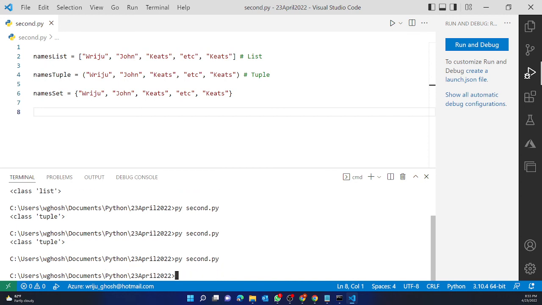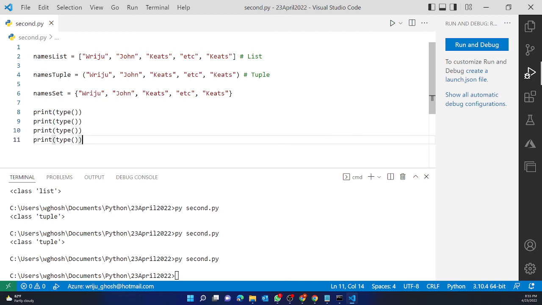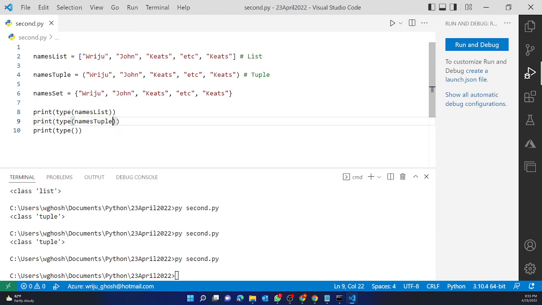There will be no output, but it basically allows no duplicates. So you can just print them one by one to see the type. If I say type and name tuple, now all of them serve the same purpose, right? Stacking up all the data.